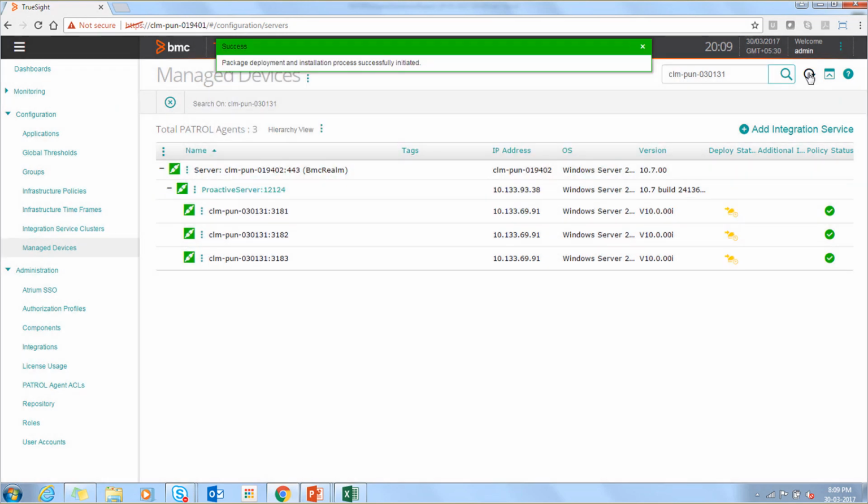Prior to 10.7, if there were multiple instances of Patrol Agent connected, we had to stop the other instances, deploy and install, and then restart the Patrol Agent. Whereas in this version, we have taken the responsibility to restart the Patrol Agents after deploy and install or uninstall.